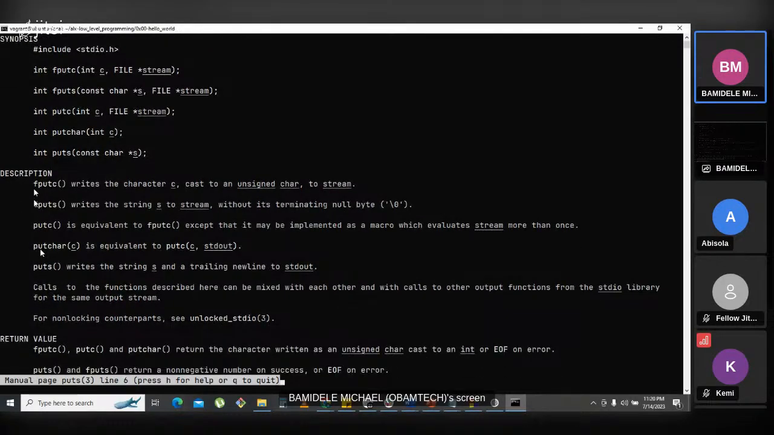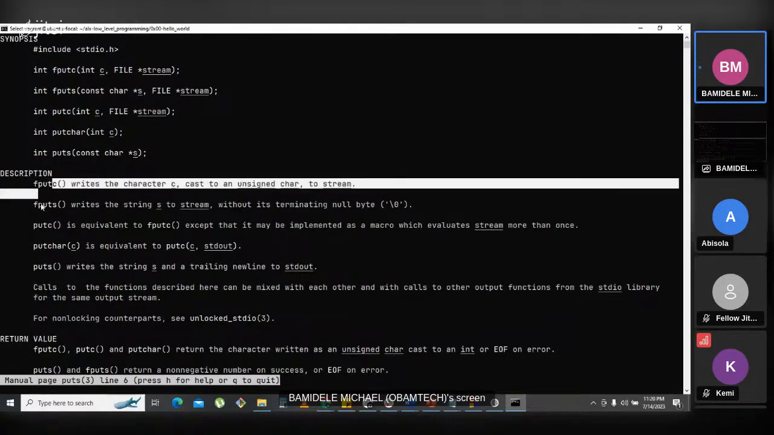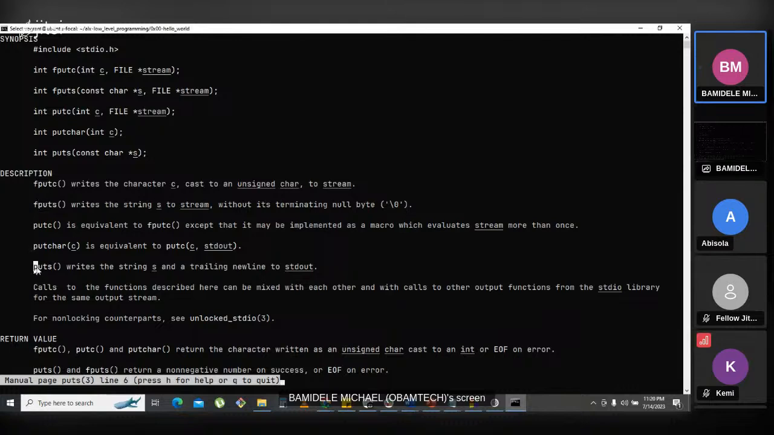Description. This is for fputs, not what we are looking for. The description that corresponds to puts. When you open a manual, you don't have time to read it completely unless you want to dedicate time to study it. So what we need is the manual for puts.